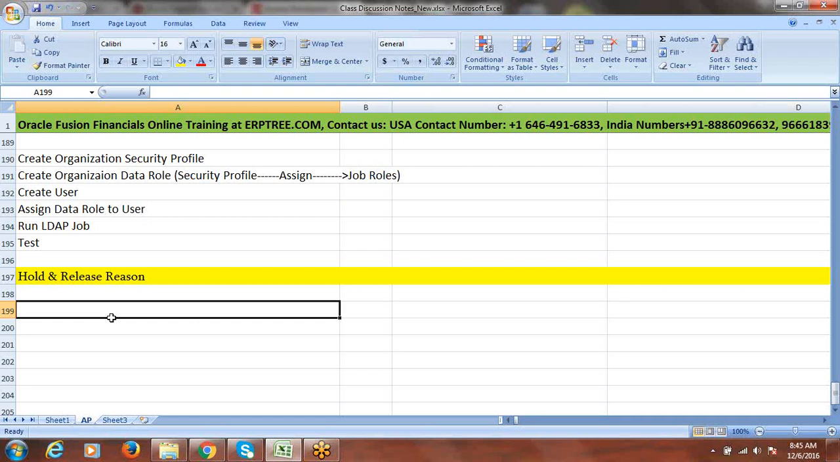If a hold is placed on the invoice, that invoice cannot be selected for payment, and I can release it. If I am placing the hold through the manual process as a user, the system will allow us to release that hold. Manual holds can be released by the user.